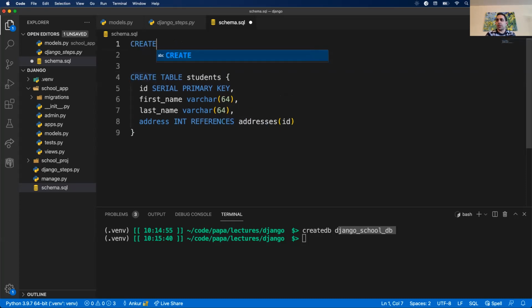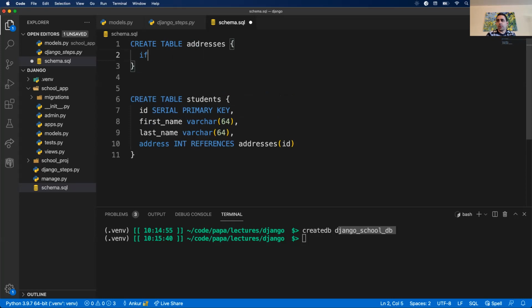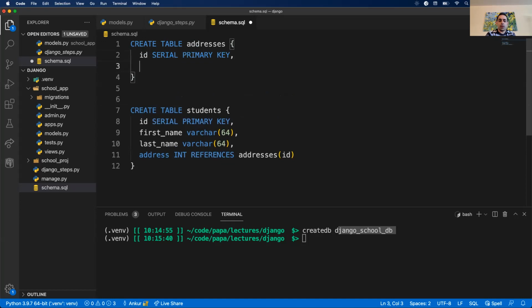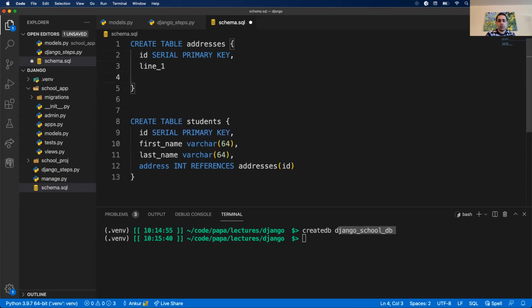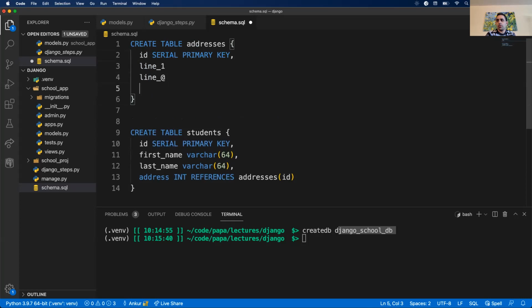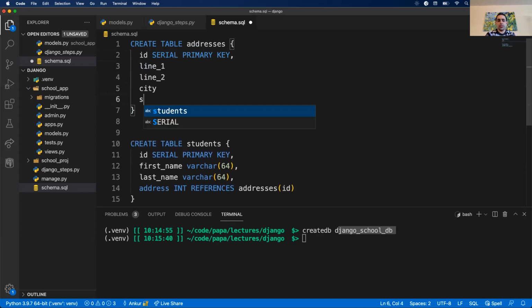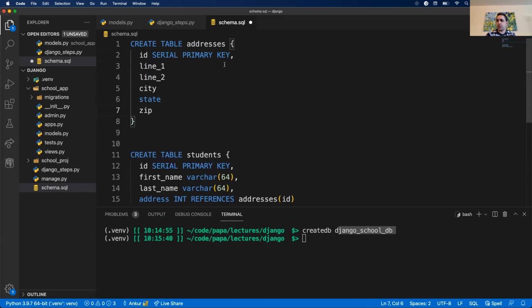Let's just do 2 tables for now. I'm not going to get too involved. So create table addresses. And this also had an ID. If an ID, we had line 1, line 2, city, state, zip. I think that should cover us. A lot of these were varchars, so we'll do varchar. Again, capitalization optional. I just want to be consistent with what I'm doing.